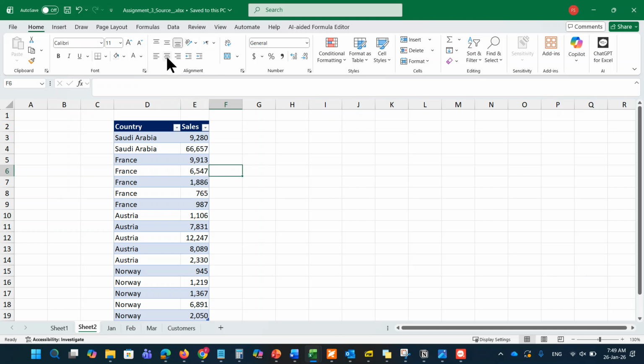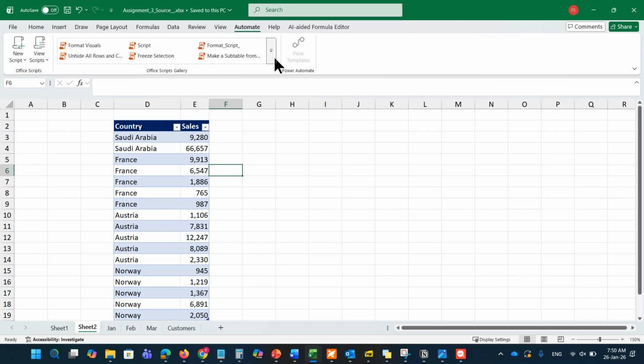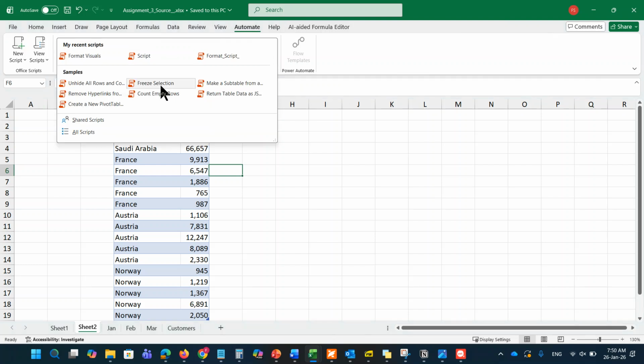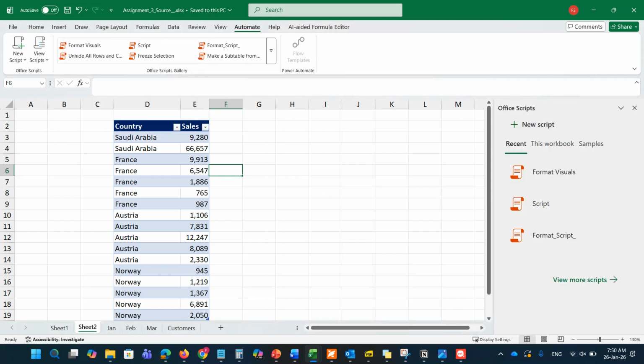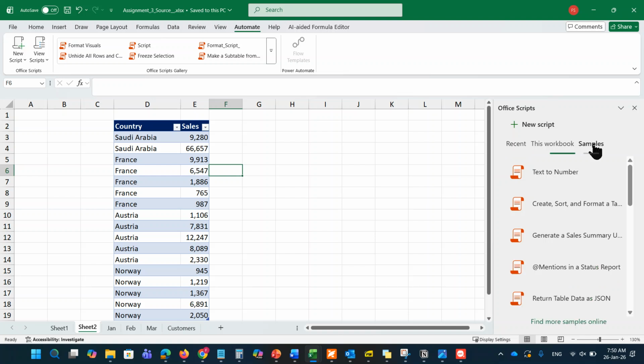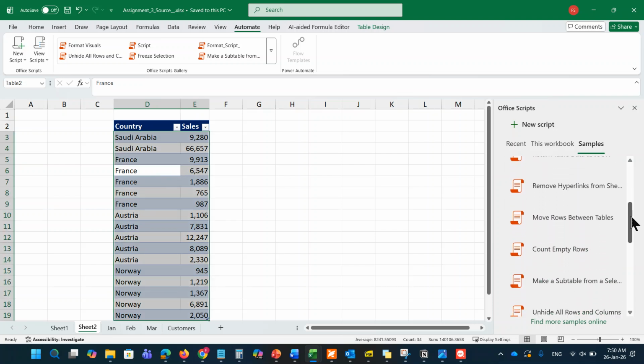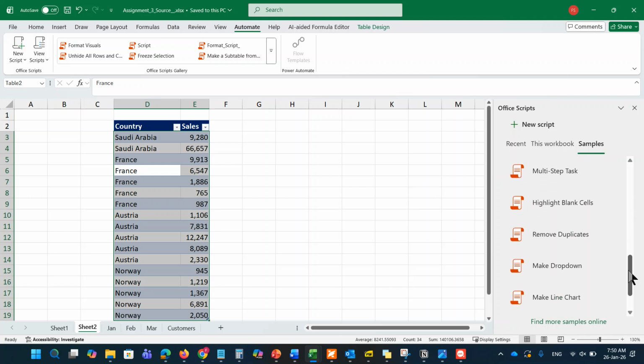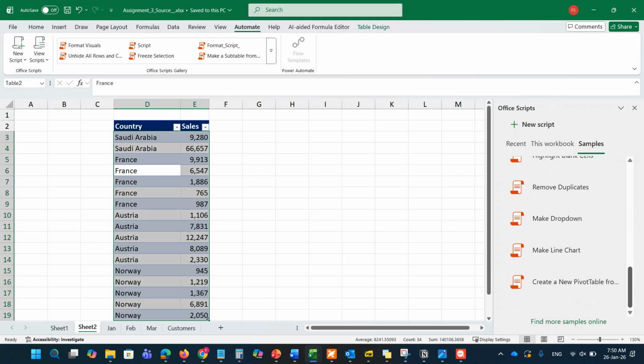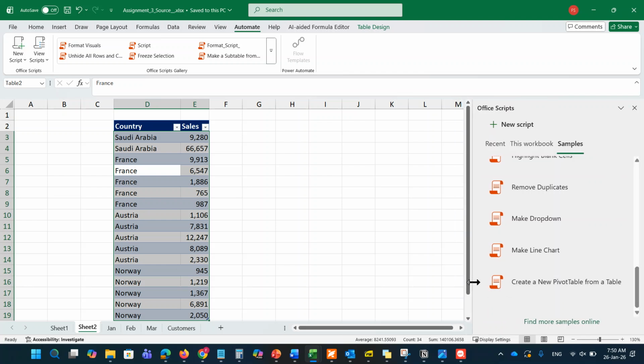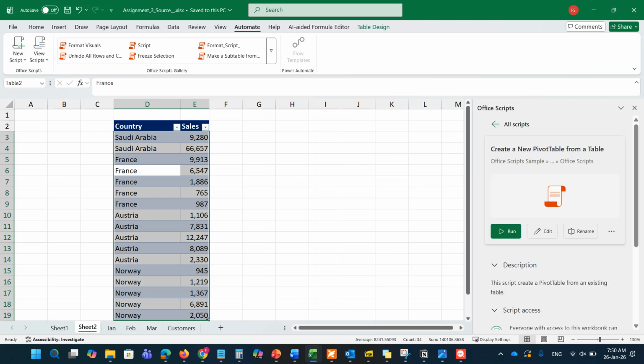Okay, so we go here to automate, and then again we go here to the drop down, and we choose all scripts. And here you'll get the samples. Click on samples, get the samples. So let me just highlight this table right here, Control A, and then I'm going to find where is the create a new pivot table from a table, right? This one right here.